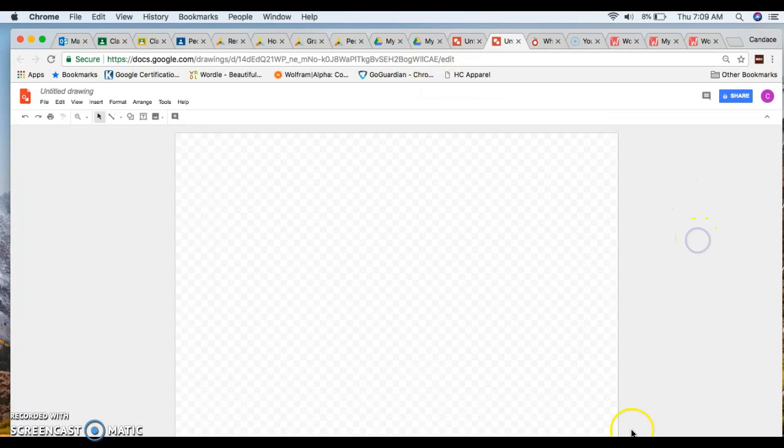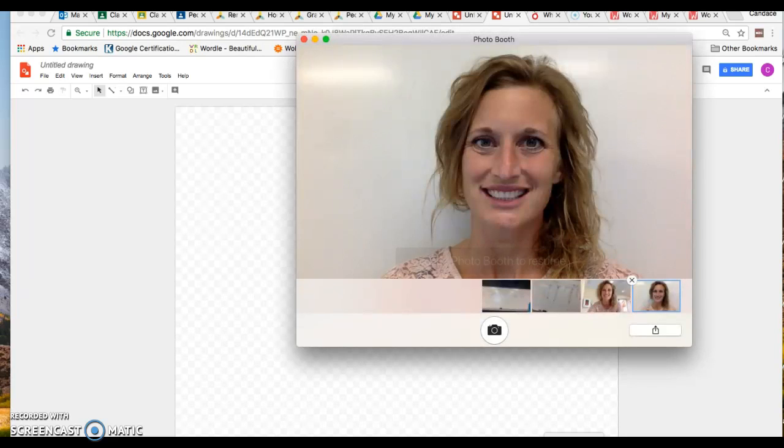All right, so once you've used Photo Booth to take your pictures, your pictures are already in there, and then you can take a screenshot of those pictures by using Command-Shift-4, okay? And then those pictures go to your desktop.